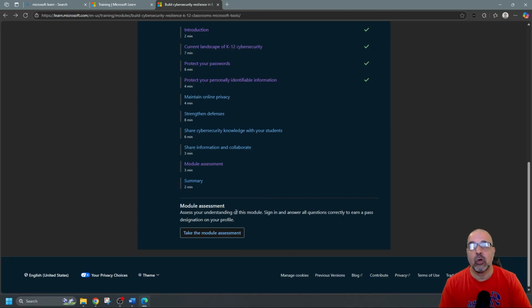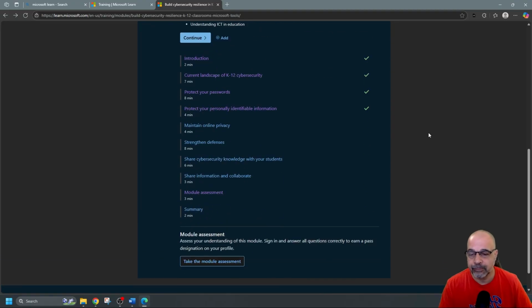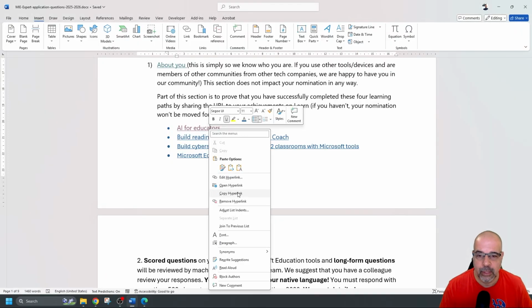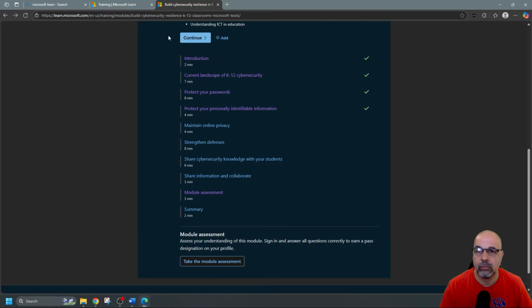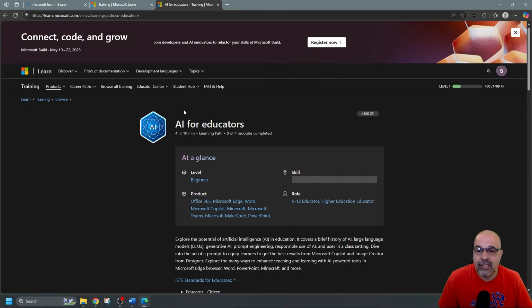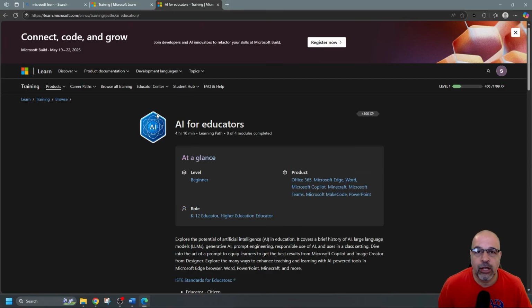So let's see what a learning path looks like. So that's a module, okay? If we go to the learning path, this one here is a learning path. So I'm going to right click on this, copy the hyperlink and bring this into my browser. I'm just going to paste that in there. So this is the badge for the learning path for AI for educators.